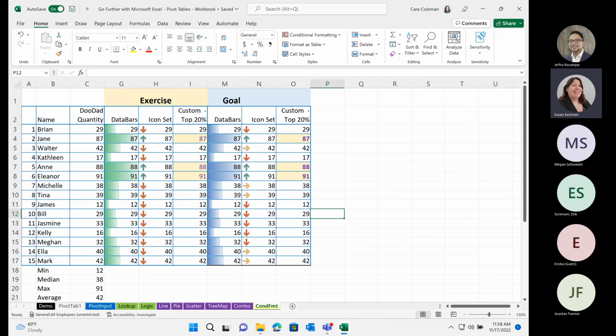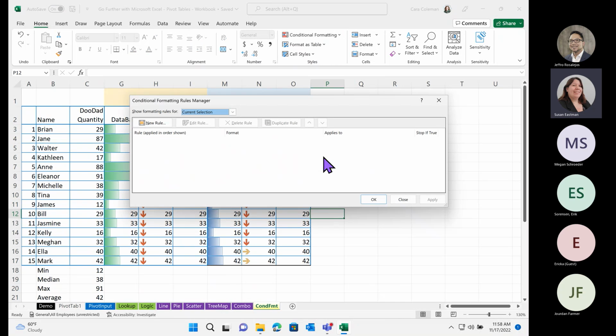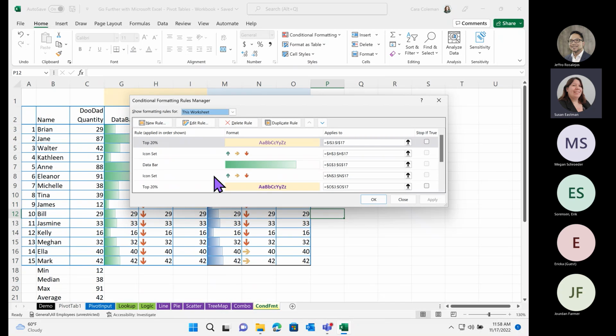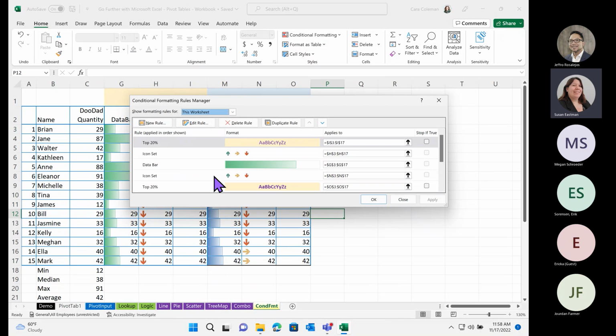So with the conditional formatting, we're able to set up the rules with Excel to apply the conditional formatting. But of course, if we want to go ahead and manage our rules, I can go under my conditional formatting, just like we saw, to manage our rules. Right here, we can see it says current selection, but I can also say the entire worksheet. So it will show me all of the rules on the worksheet. So I can go ahead and edit any of the rules.